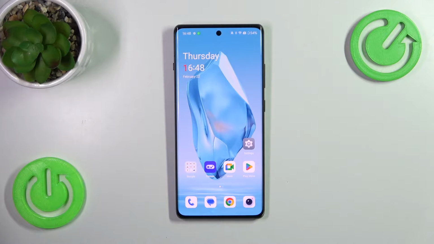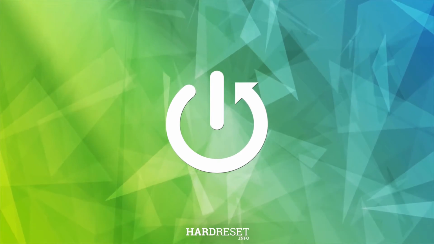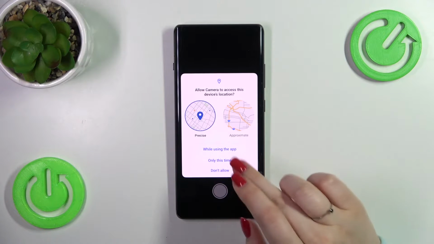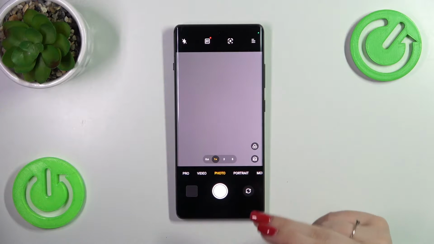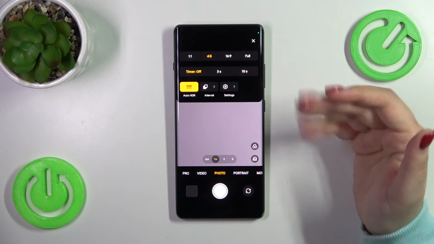Hi everyone, in front of me I've got a OnePlus 12R and let me share with you how to set the camera timer on this device. So let's start with opening the camera app. And currently we are in the standard photo mode, so all we have to do is to tap on the three bars icon in the right upper corner to open more options.